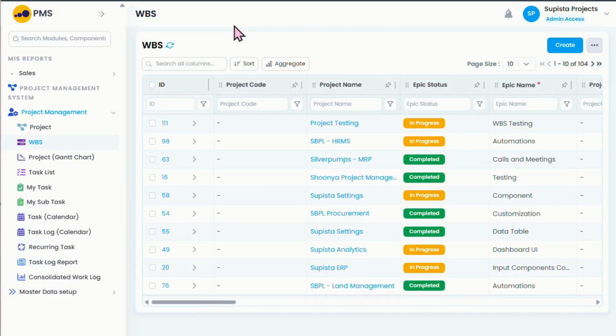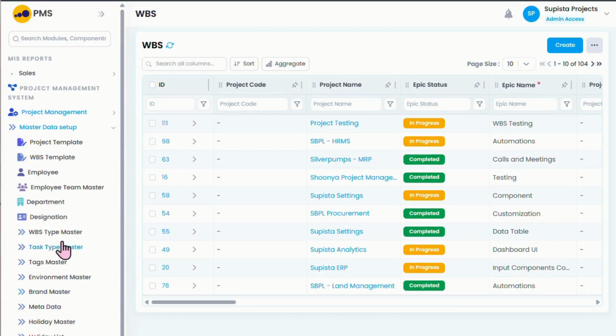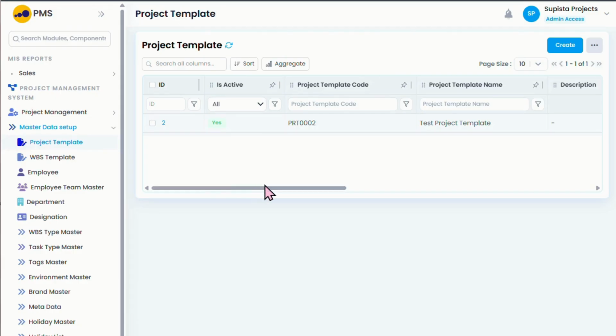Any of the templates that you create will be saved here in your master data setup, and you will be able to reuse them again for any of your future projects or WBS. Whenever a project is created using the associated project template, these predefined project templates or WBS templates and their structure can be reused, ensuring every project or WBS follows the same standardized execution process.